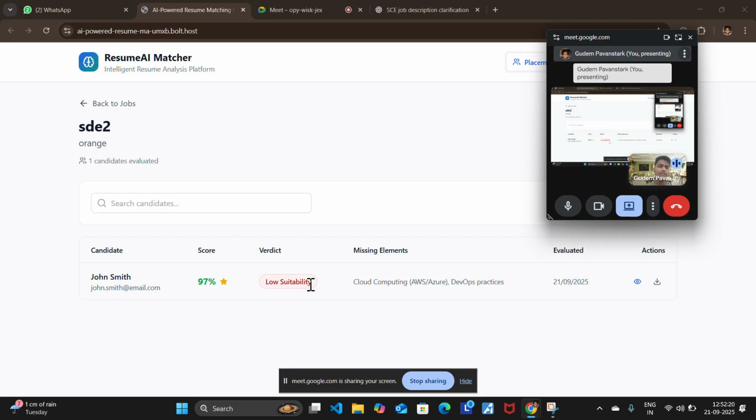John Smith got 97% but a low suitability. Low suitability means the main skills were less, though the score is suitable. The missing elements are there because I took some random skills, like cloud computing, AWS, Azure, and DevOps. And we can see the applied date and the candidate, and we can also download the resume from this download button.